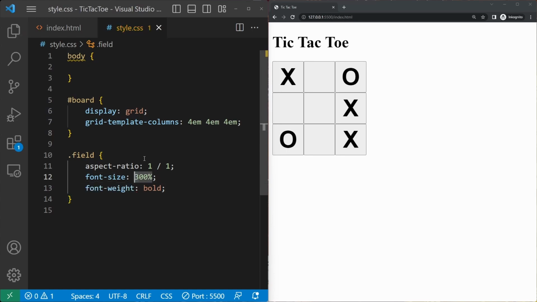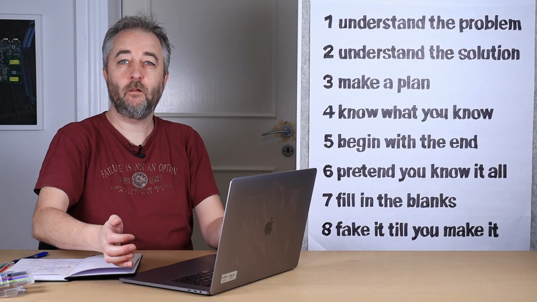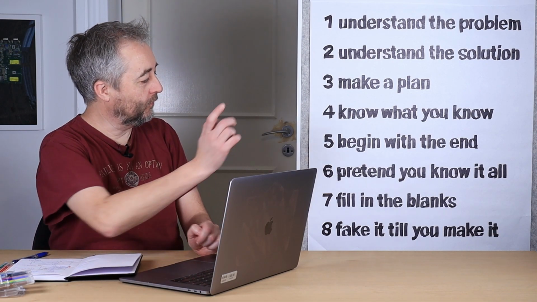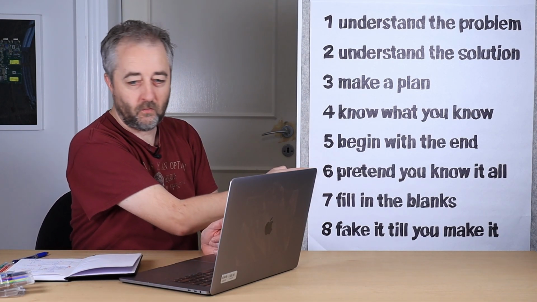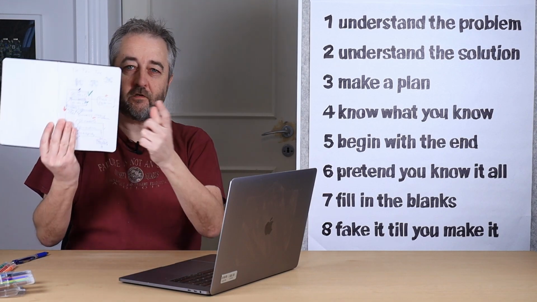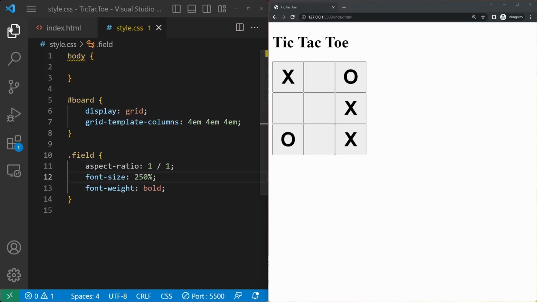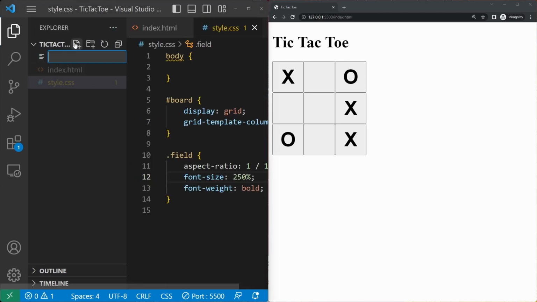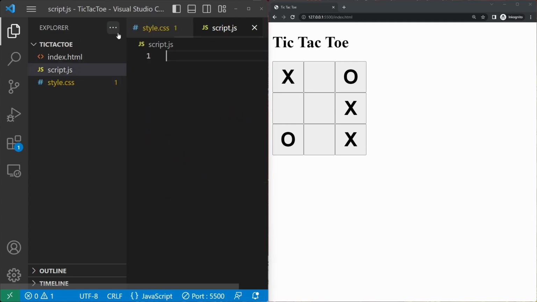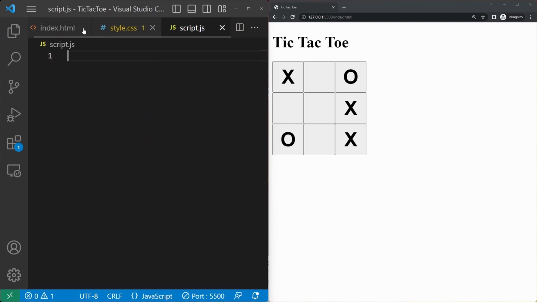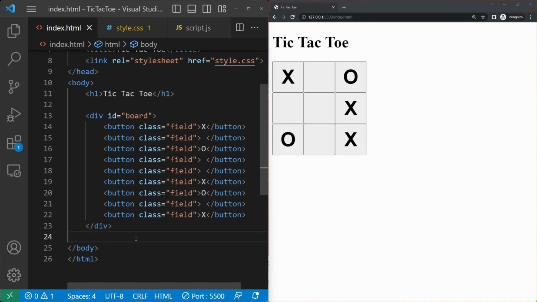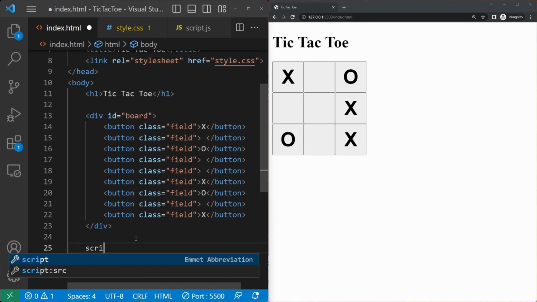A bit too large. That went pretty well. So now I'm going to pretend I know it all and build the structure for my solution here. For the JavaScript, I'm going to do the same here, create a new file, script.js, and make sure that I don't make the same mistake and forget it. So include it here.